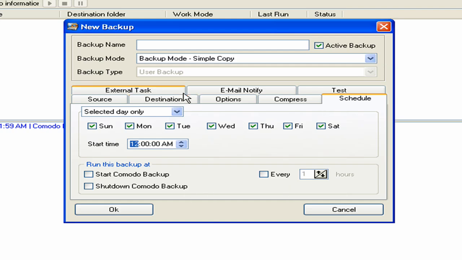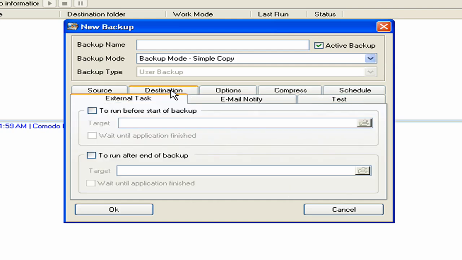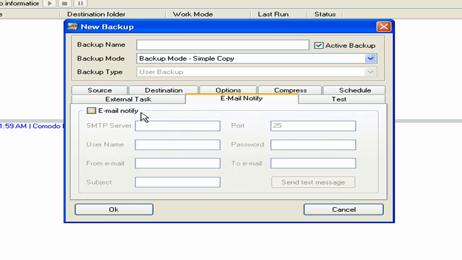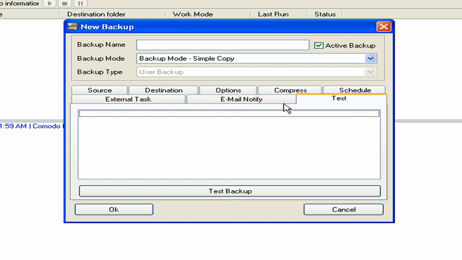We'll go to the next one, which is external tasks. This isn't that important. You can put some script in there to run a specific program before the backup starts or after the backup ends. We'll go to the email notify. That'll just notify you when your backup was done, or if it was successful, or any error messages. It'll email. I usually don't mess with that.